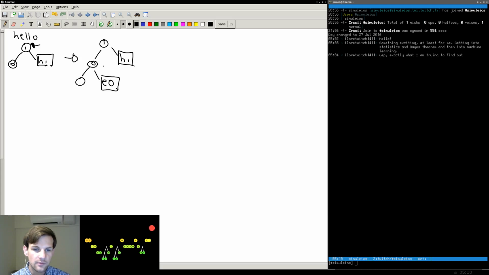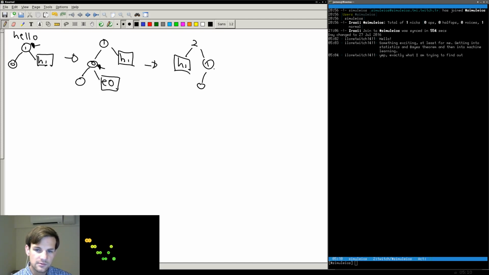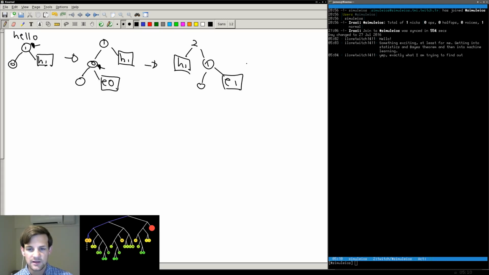Okay, so now we move this node in front of all leaves of weight 1 because it is of weight 0, which means our new tree is going to be 2, H1, 1, 0, E1. Alright, sounds good to me. Next tree, we add in a 0 and an L here, L of 0.